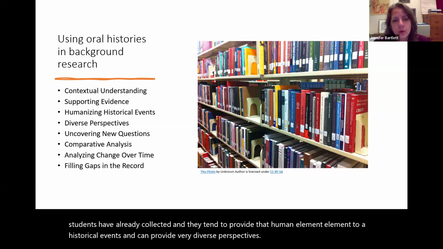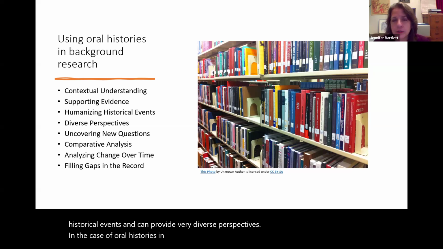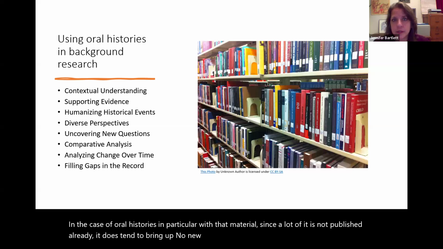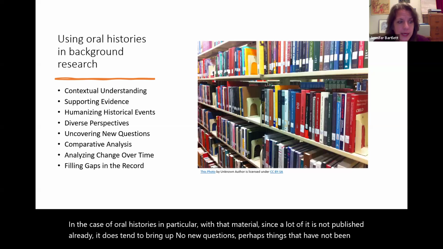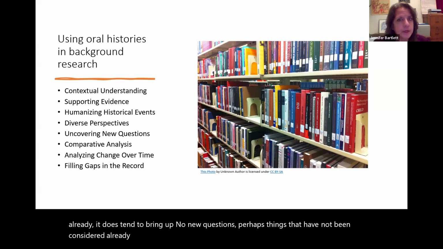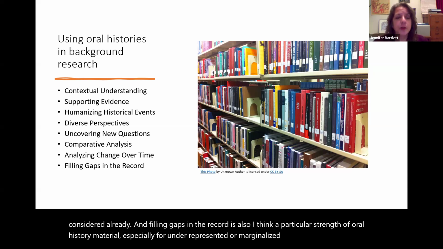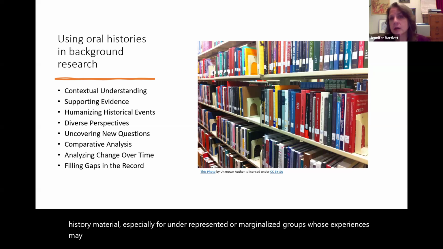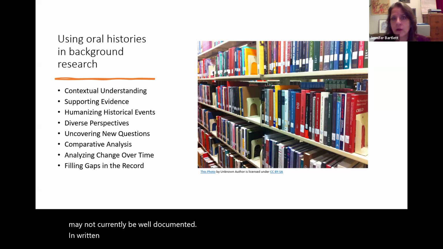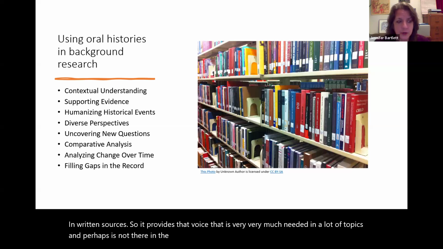In the case of oral histories in particular, with that material, since a lot of it is not published already, it does tend to bring up new questions, perhaps things that have not been considered already. And filling gaps in the record is also, I think, a particular strength of oral history material, especially for underrepresented or marginalized groups whose experiences may not currently be well documented in written sources. So it provides that voice that is very, very much needed in a lot of topics, and perhaps is not there in the secondary literature.